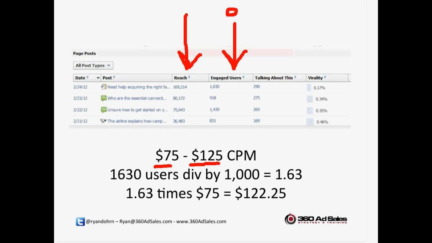You might say, listen, Ryan, all I want to do is get paid for the amount of people that it reached, not the people that did something with it. Again, engaged users right here, this number here in the middle, is people that did something with one of these posts, okay? An example, just to make sure we're all very, very clear. This post right here, the second one, that's 2/23/12, who are essential whatever.